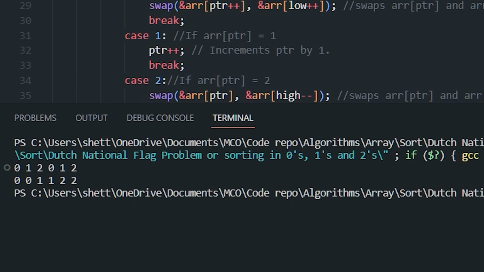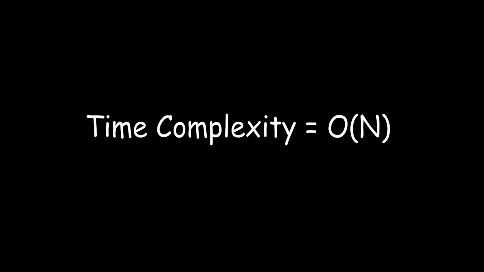The output is in terms of zeros and ones. The time complexity of this algorithm is big O of n, as only one traversal was needed.